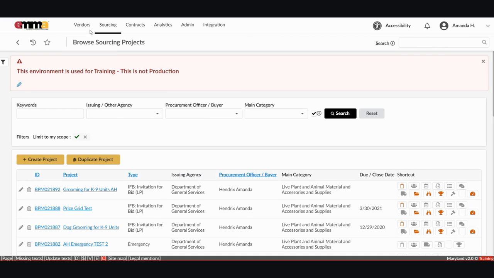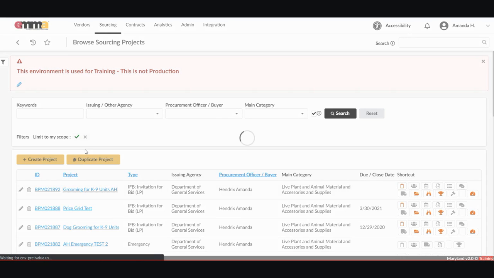Step 3 of the QRG instructs you to use the search fields and filters to find the sourcing project that you are ready to advertise on EMA. You will then select the project you want by clicking on the pencil icon, project ID number, or project title to access your project. For this example, my project is entitled Grooming for Canine Units AH.